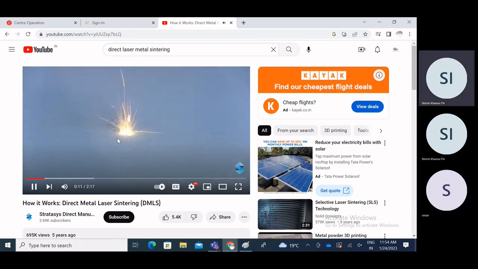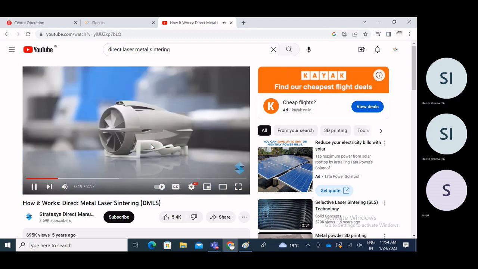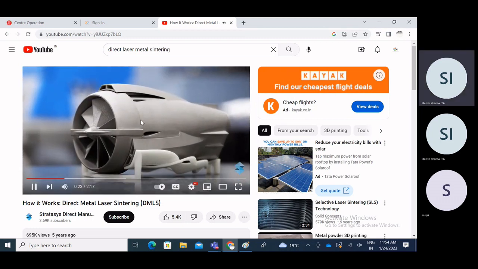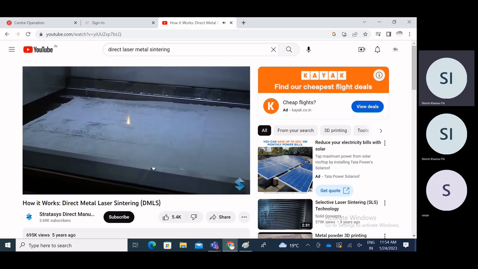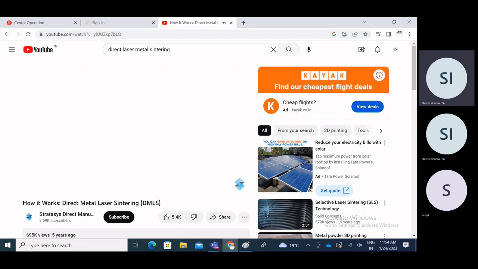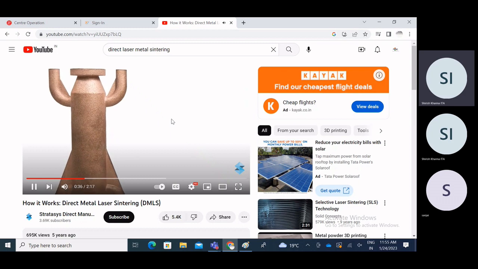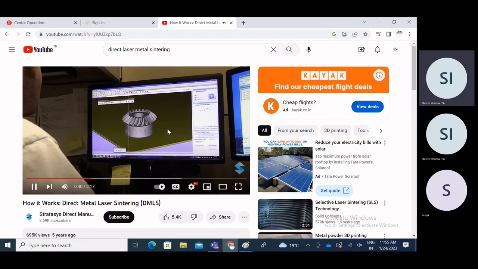See, we need to print this part. See, the laser is working on the powder and printing the 3D part. See the clarity in the powder. In PLA, FDM, we do not have enough clarity. Layers are visible there, but in powder, there is no visible layer. It is clean printing. See, this part is going to be printed.